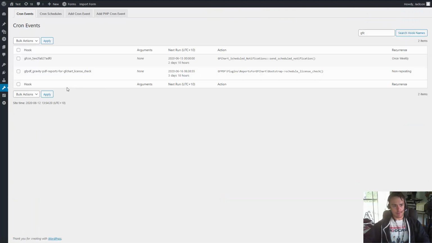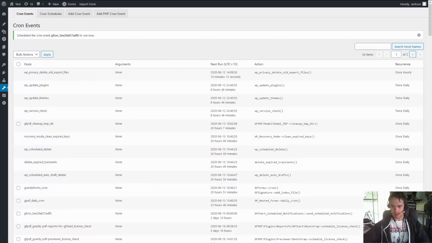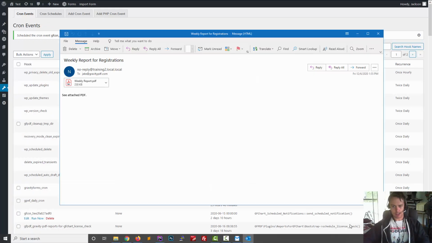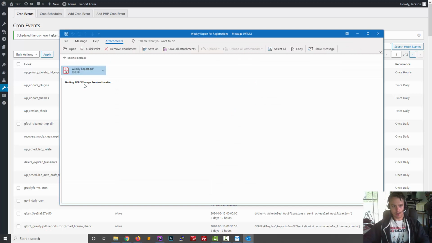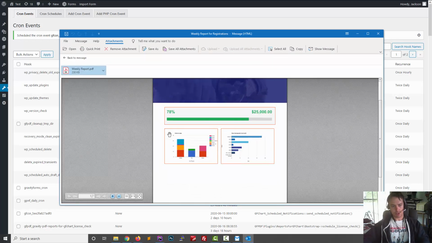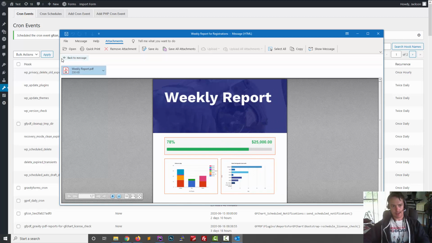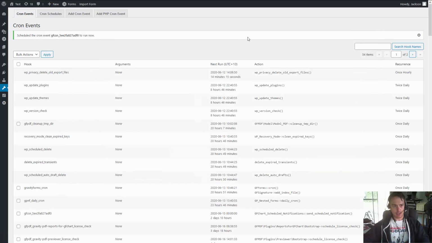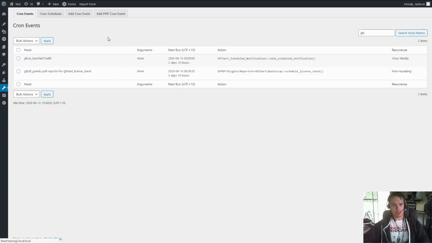And I'll just do another search for that. So it's going to run in 2 days, 10 hours. And we can manually force it to run now. And that'll schedule the background task, and there it is. Weekly report. So you should still get this email and this PDF when you run it manually. Clicking run now won't delete it, so the schedule will still be there.